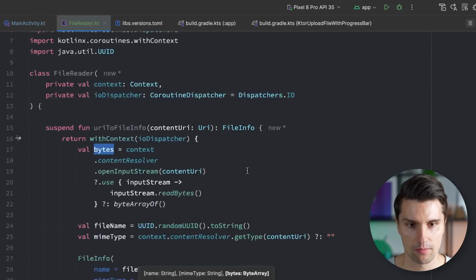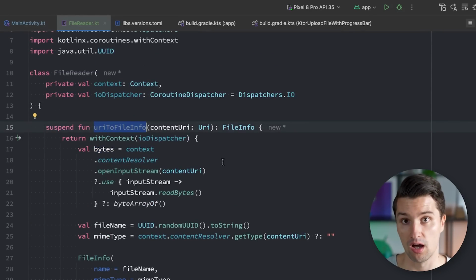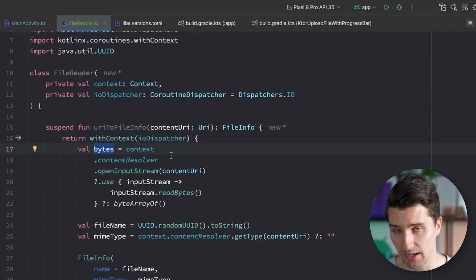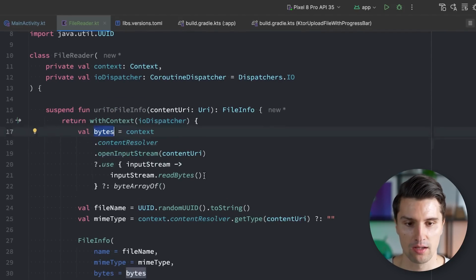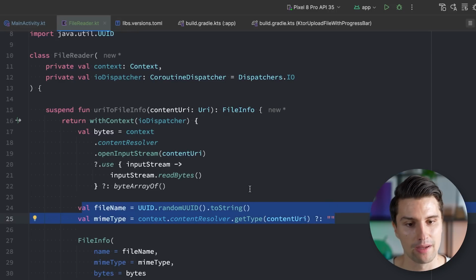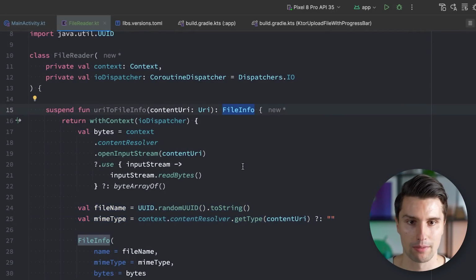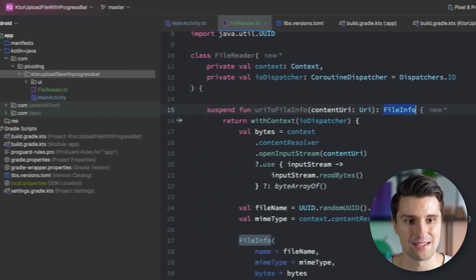So just as a little recap, this will be the function that we call after the user has picked an image from the file system, or just some kind of file, doesn't have to be an image of course, and we will then take this, read in the actual bytes, so we have the raw data of that file, and also construct a file name and MIME type, which we can then return, and we will then make use of this to finally upload these bytes to our remote server. Alright, so let's do that next.